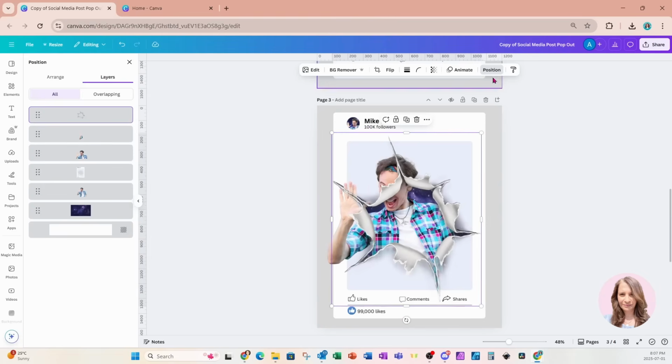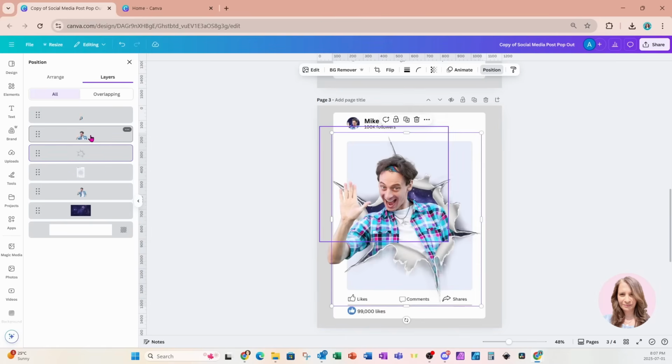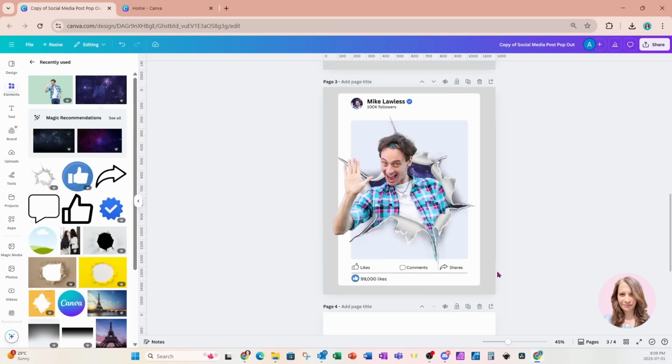And now one more time, we're going to go to position and layers, and we're going to bring that paper cutout right on top of that cutout layer so that it's sitting on top of the clipping mask, but below the guy. And that's pretty much it, guys.